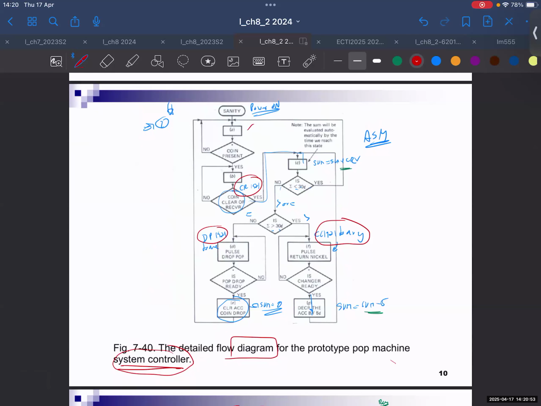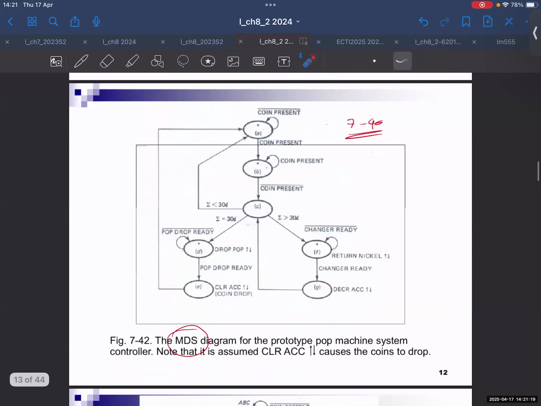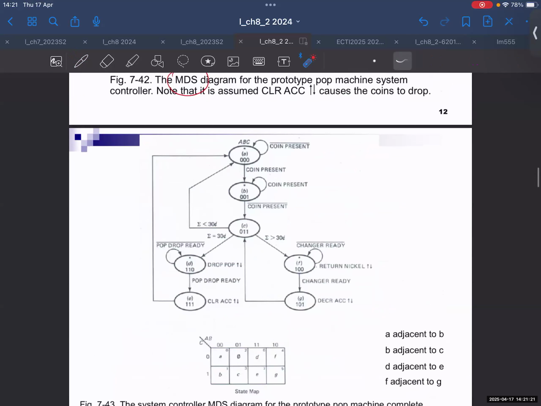As you can see here, state is defined by the rectangle, right? This is the state A, B, C, D, E, F, G. Okay, with these things as what? As the input, right? These are the signal names. Okay, the sum is greater than 30. The sum is less than. So these are the names of the signals. Okay, these are the symbols. This is not the Boolean. So this is the name of the signal.